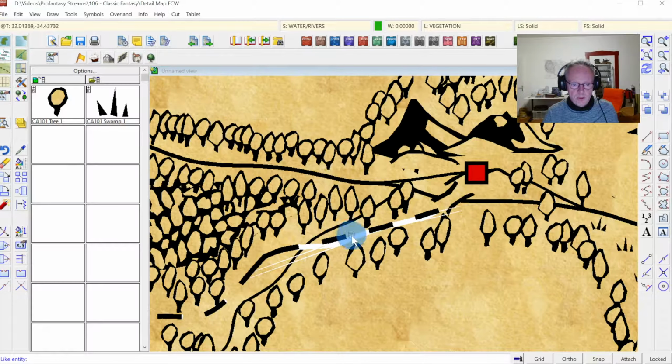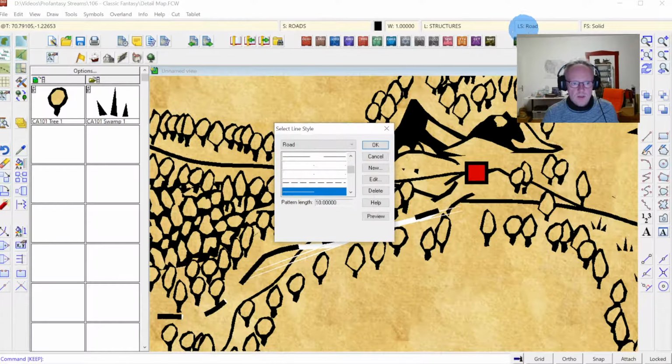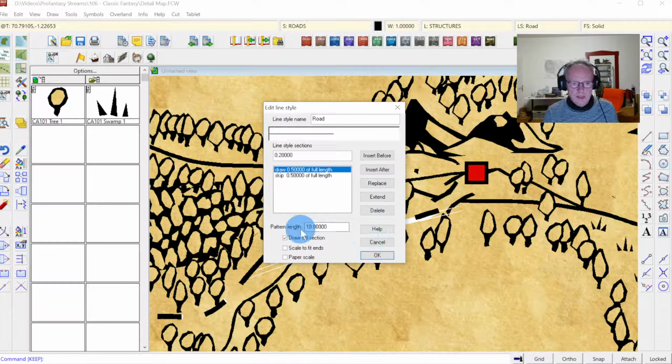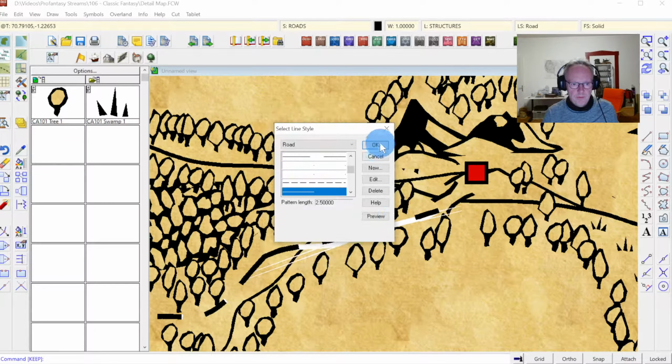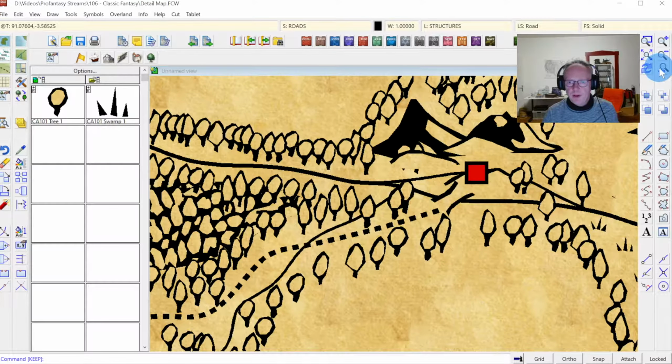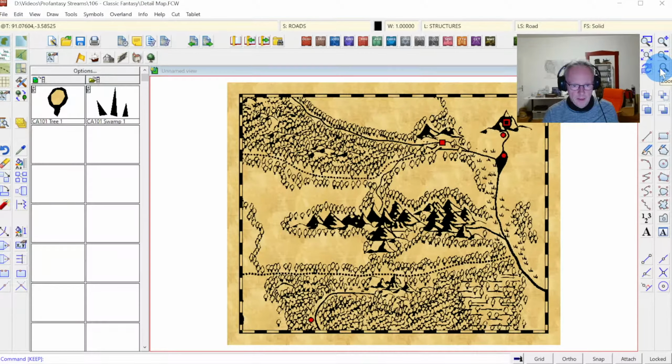Going to use extract properties, and we do have a line style road here, so I can edit that, and it has a pattern length of 10 units, and that's set up for the original large scale map. We've got about a quarter of the size or so, so let's see how the pattern looks if we set it to 2.5, and that's much better. Much better. See, both roads now show the new line style.